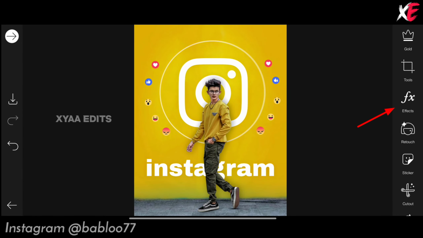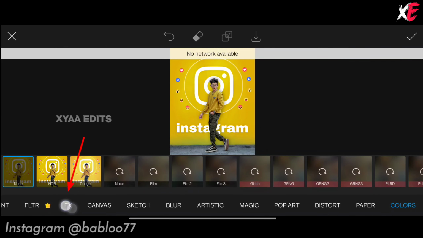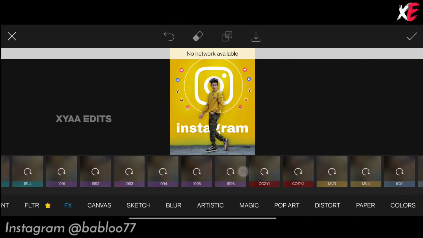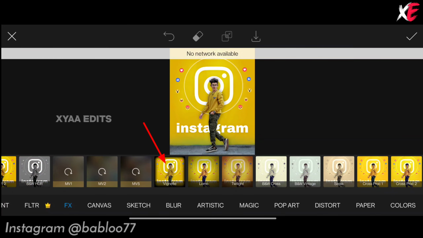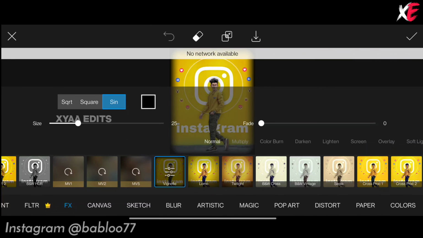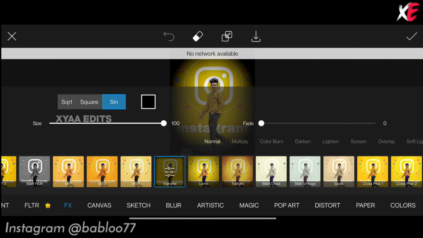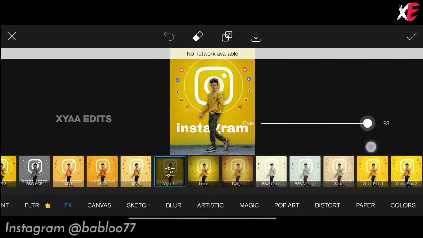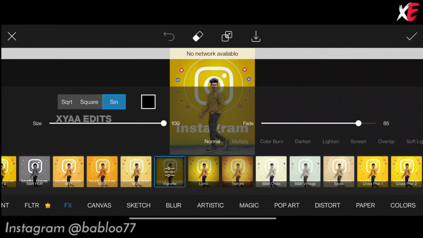And the final step, go to FX and search for the vignette tool. Okay, tap on vignette, tap on settings, increase the size to 100 and fade it around 85. Perfect. Now tap on tick.